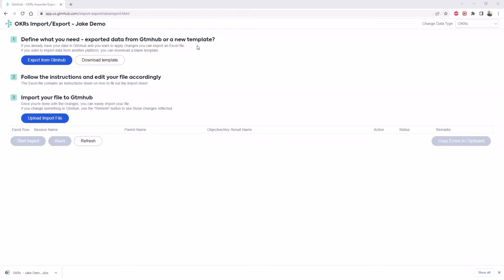This video will show you how to edit Excel files in the Gtmhub import-export utility. For this video, we will use OKRs as the example, but the concepts are generally applicable to all the data types. Once you've logged into the utility and have selected the data that you want to import and export, you can choose to download a blank template or a pre-filled file with all the existing data from the account.